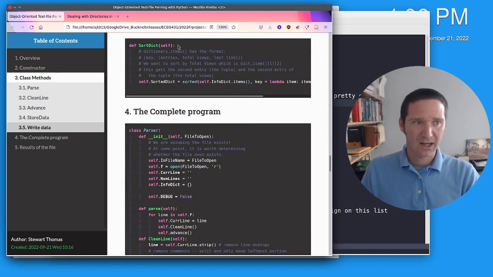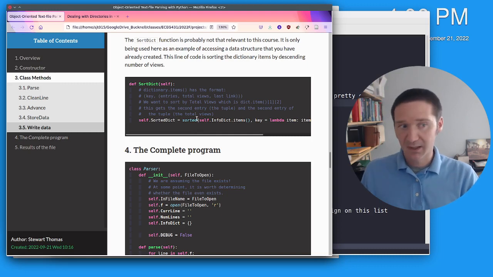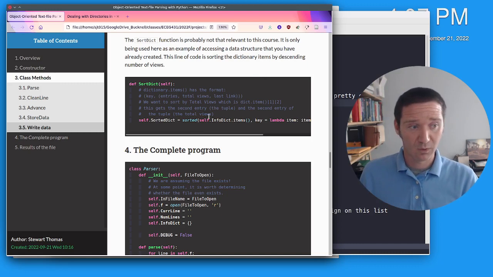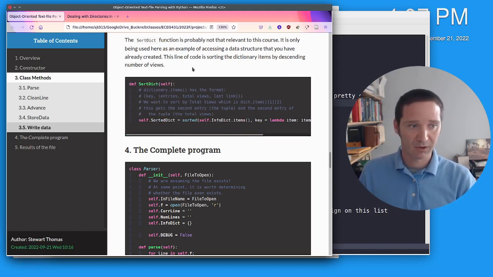If you care, I do have my sorted dictionary function. This is probably not that important for this class and for 431, but it's just an example of doing processing on a data structure. You can do anything you want. In this case, I'm just sorting it by number of views in descending order. Don't worry too much, it works.